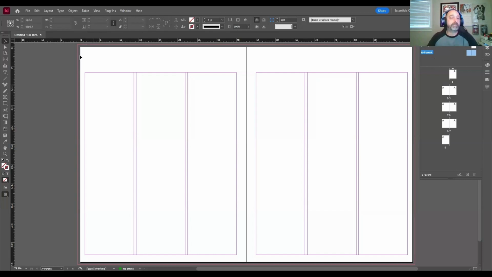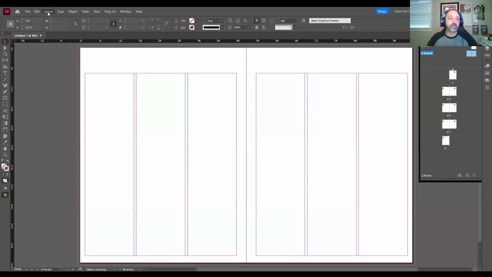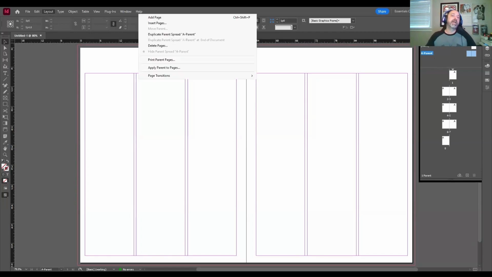So we're going to go to the top menus. We're going to choose layout. You'll see that there's a pages option there. I honestly, I've never gone in here for that. It's a really long way to get to a page. You can use the pages panel. It's way easier. But what we're going to look at is the fourth option.